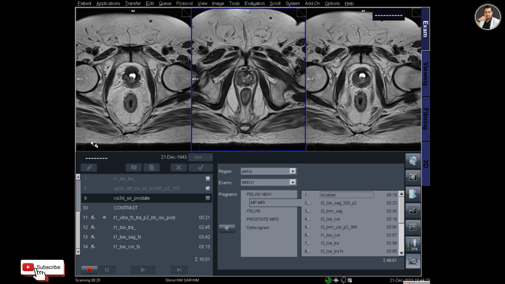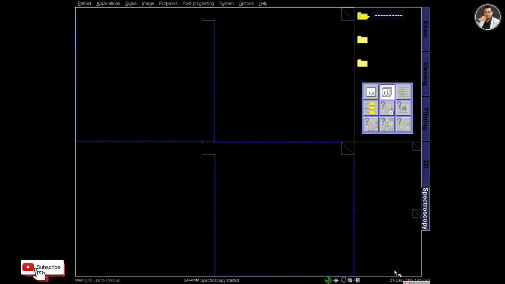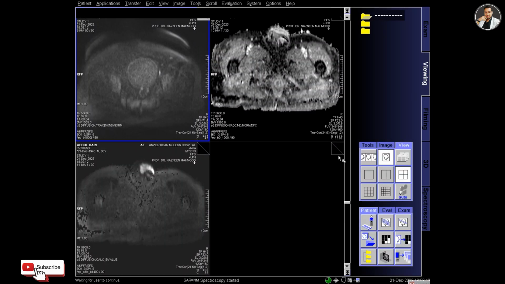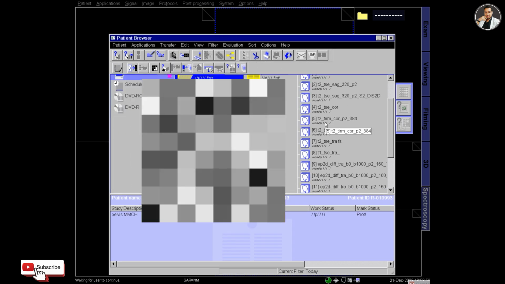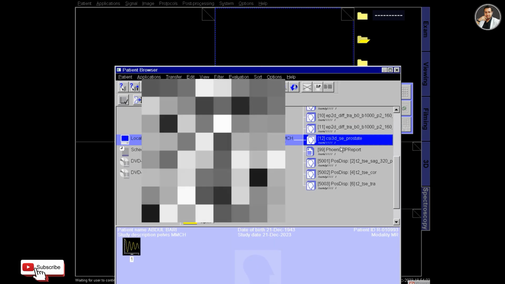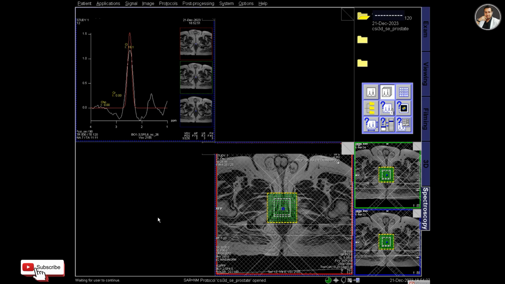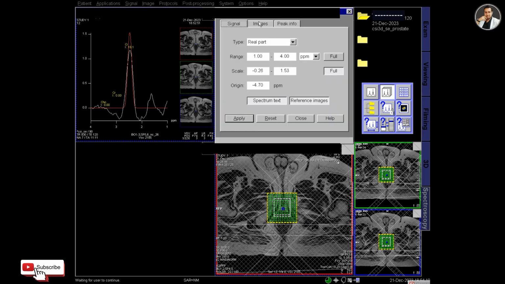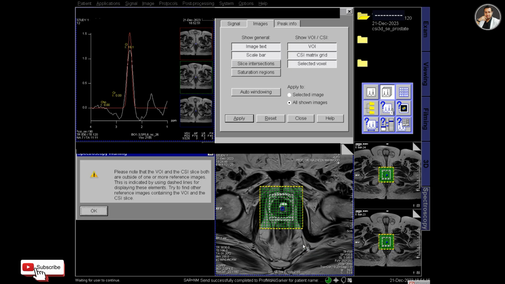You can see that the MRS protocol is running, CSI 3D AC prostate number 9. So as the MRS protocol finished, I opened the spectroscopy application, and from the patient browser I will drag the MRS protocol, the CSI 3D prostate MRS sequence, to the spectroscopy application, and you can see that a graph appeared in the top left corner, and I will select the pixel from the prostate.